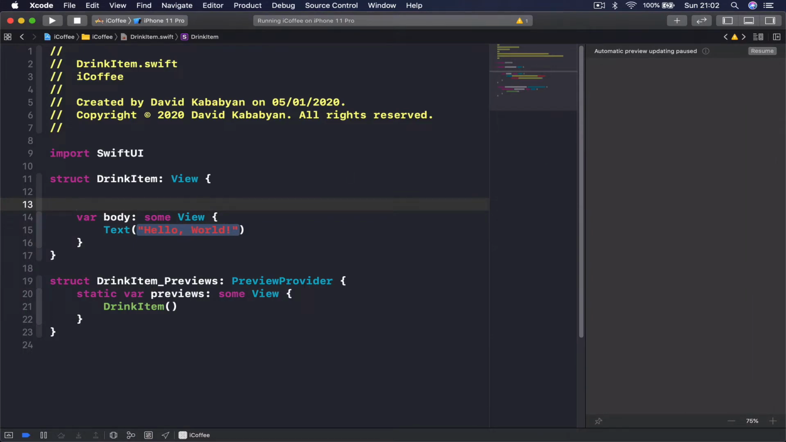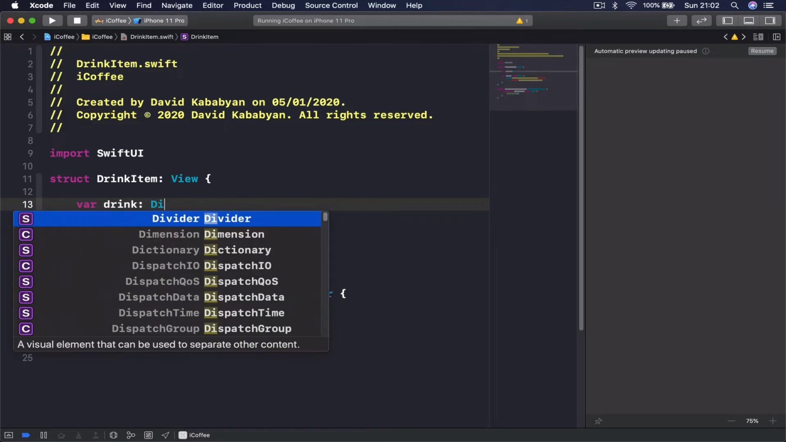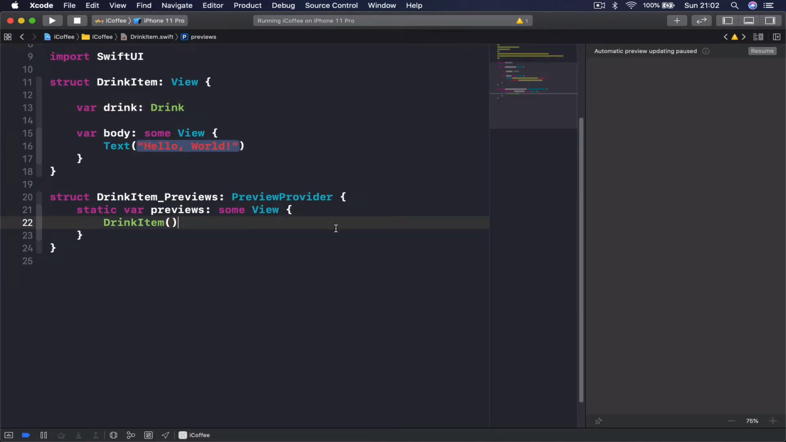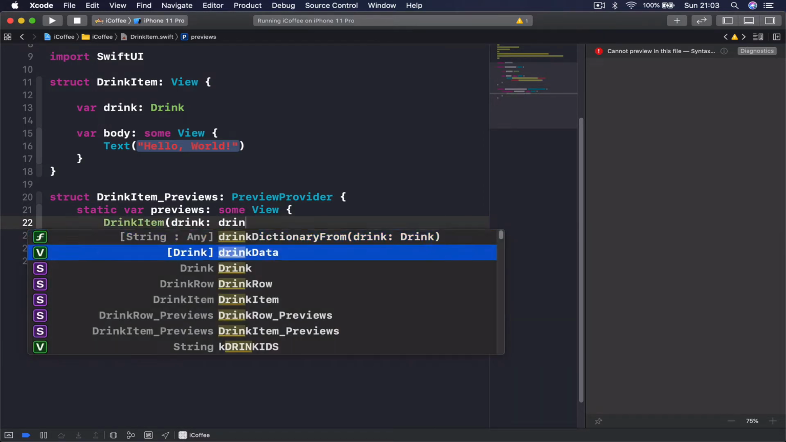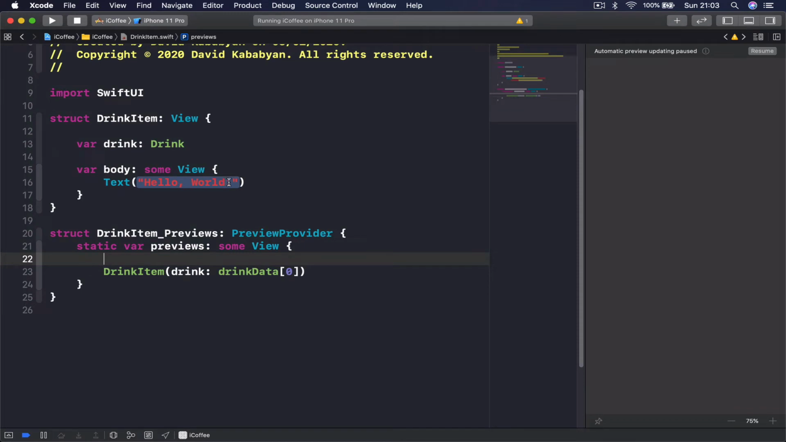For drink item to work, we are going to give it a drink. So we say var drink, and this is going to be type of drink. And again, this is going to be complaining that we need to provide a drink for our canvas here. And what I'm going to do is access my drink data and basically take the first item from it. It doesn't matter what it is, as long as our compiler here is satisfied, we can continue.